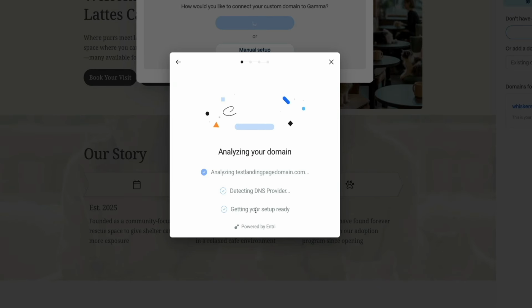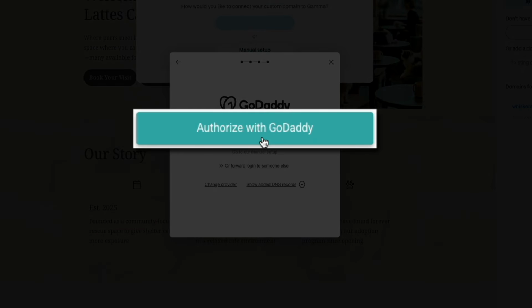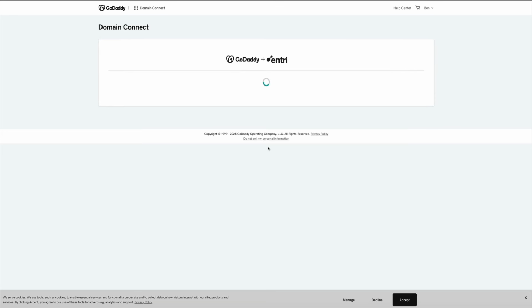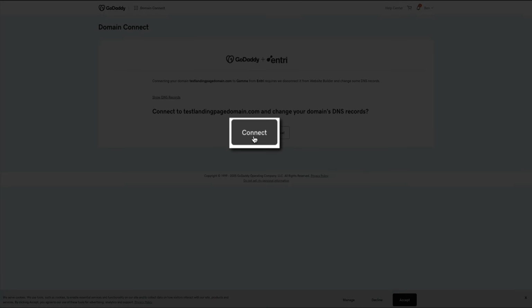And after clicking continue, Gamma will begin analyzing your domain. It quickly detects that my DNS provider is GoDaddy, and now it's gathering the setup details to complete the connection. And then once it's done, you'll see the option to authorize with GoDaddy. So go ahead and click that button. Next, you'll be taken to your GoDaddy account where the domain connection process consists of one step, clicking the connect button.